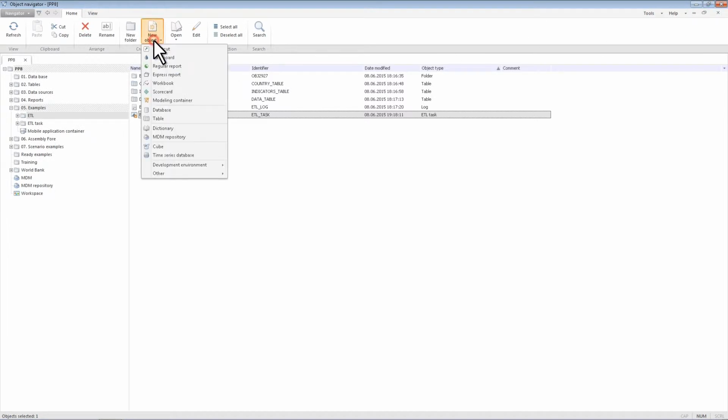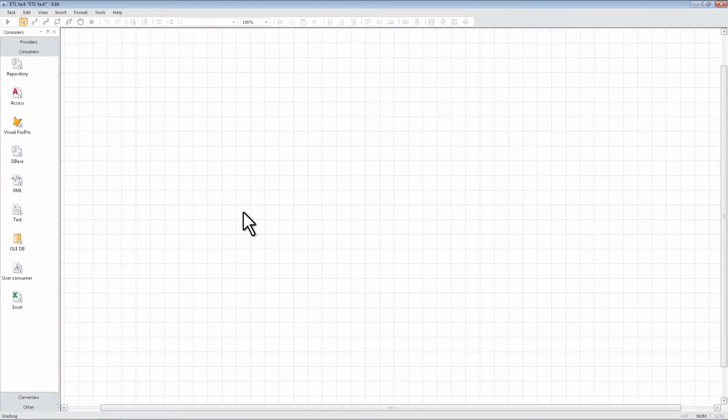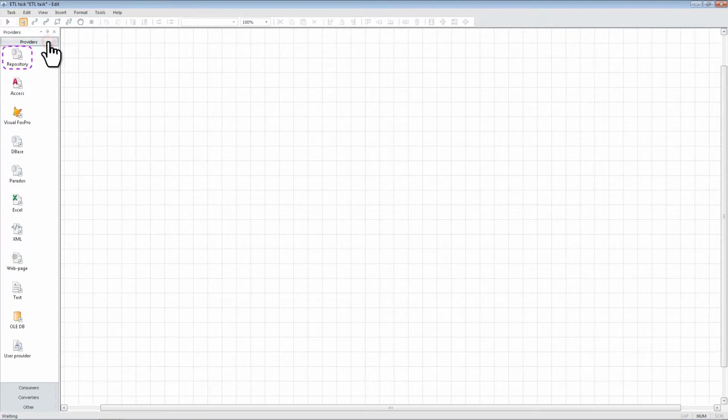Let's create a new ETL task. You can use objects of the Prognoz Platform repository as providers for the ETL task. Microsoft Excel files, XML files, text, and other files can also be used as the data providers. The extraction procedure can also be described using the embedded programming language, so that you can extract data from any other source. The copy data object is designed for quick transfer of large data volumes without any transformations.